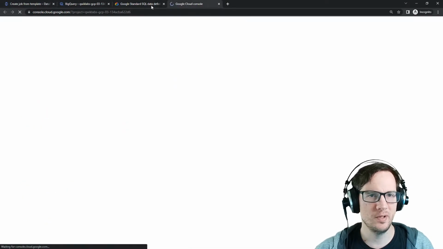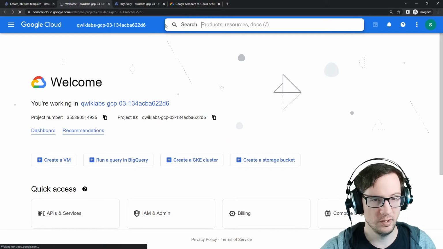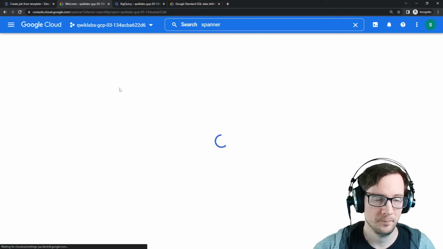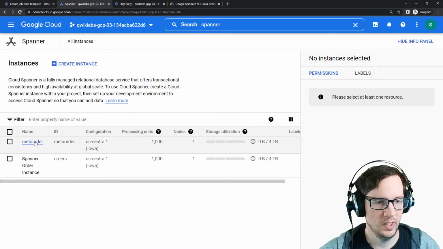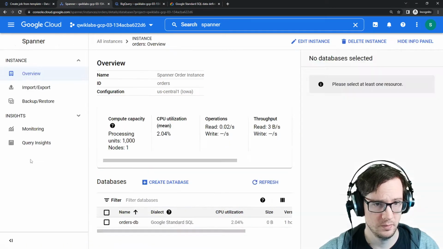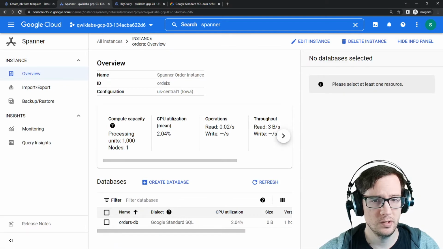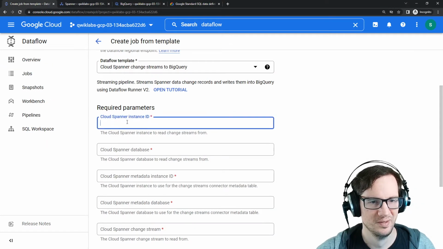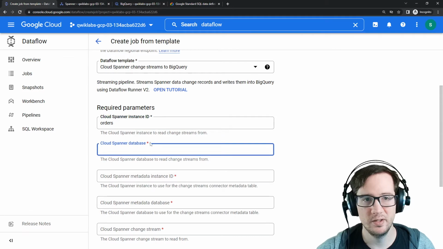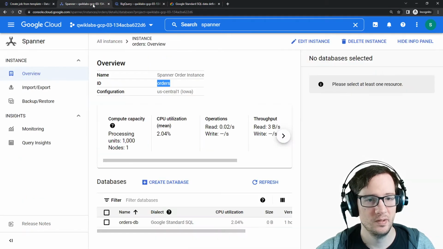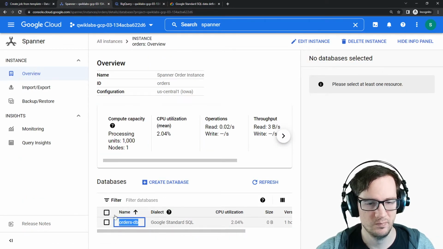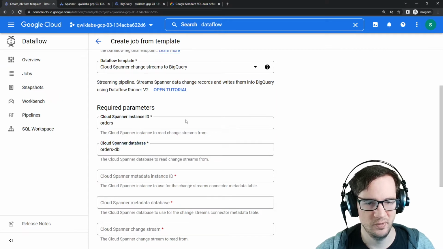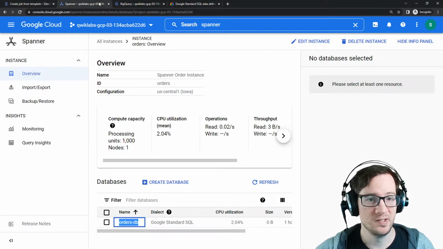I'll open up a new tab because I need to see what I'm doing here. And we're gonna go over to Spanner. And we will choose, the data is coming from orders. Spanner instance ID. Oh, it's super easy. It's just orders. So silly. The Cloud Spanner database is called OrdersDB. Again, super simple naming.